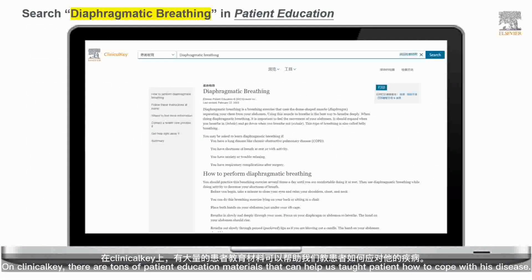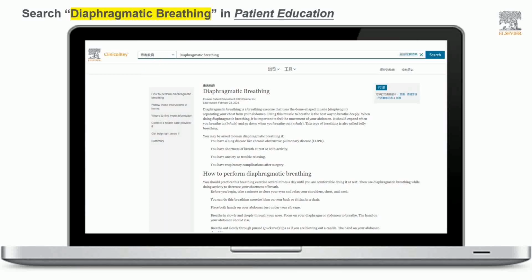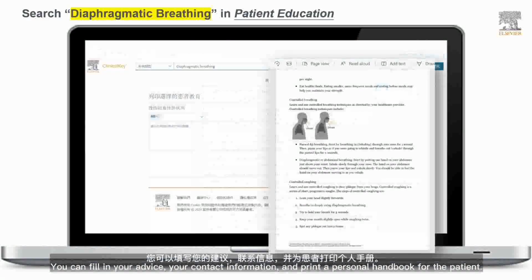On ClinicalKey, there are tons of patient educational materials that can help us teach patients how to cope with their disease. We can simply search the item. In this case, for example, we want to create a patient educational material on diaphragmatic breathing. Once we find the appropriate material, we can choose the language to print. You can fill in your advice, your contact information, and print a personal handbook for the patient.